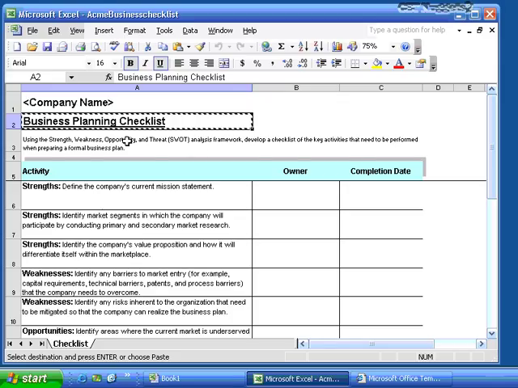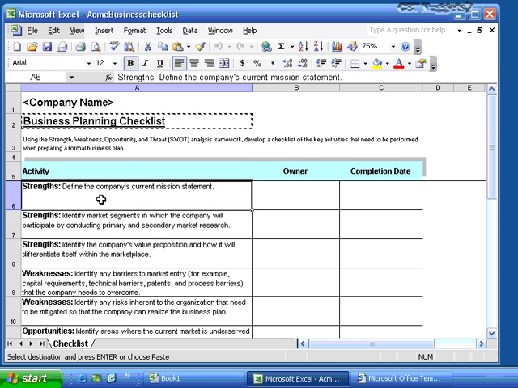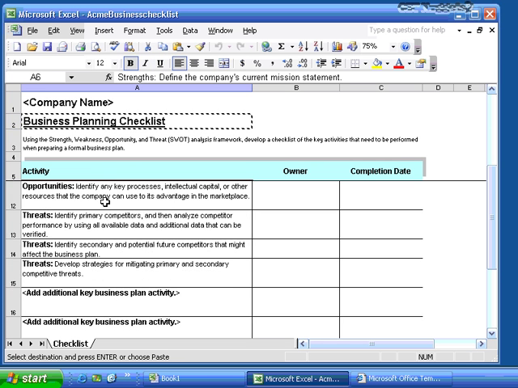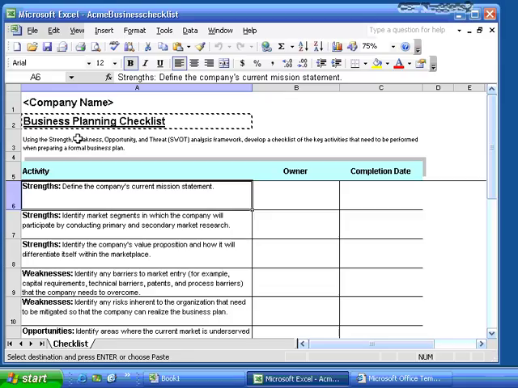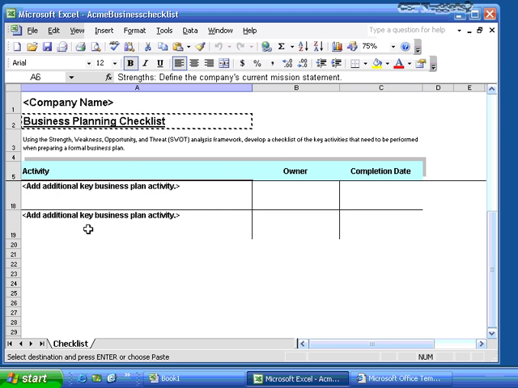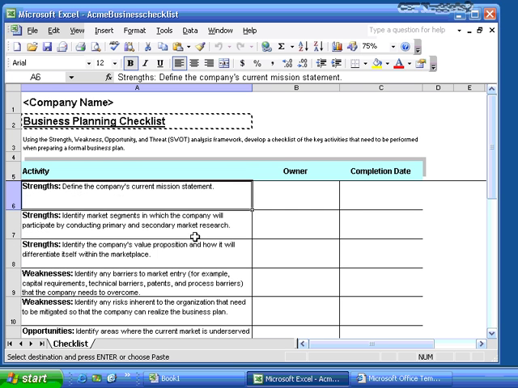In this case, let's say I wanted to move this particular item, and I can scroll down. By the way, notice that they froze the panes up here, something we learned in a previous video. So let's say I want to take this strengths and I want to move "define the company's current mission statement" and move that down to maybe this location. So what I can do is I can select it up here.